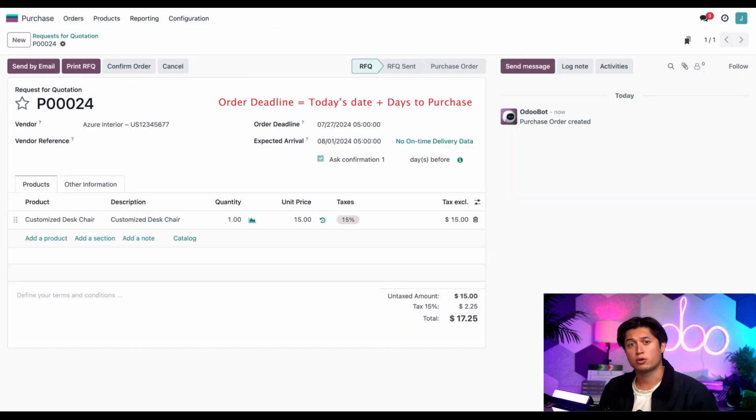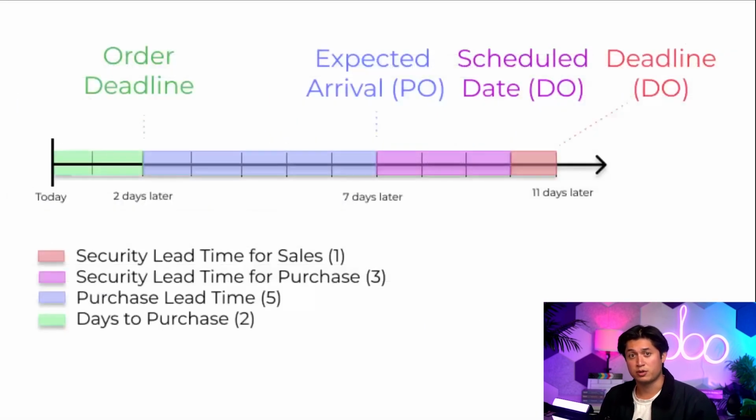From here, you'll see that the order deadline from the vendor needs to be confirmed within 2 days from today. That's the 2 days purchase lead time we set up. Perfect. Then the expected arrival date here is 5 days from the order deadline date because that's the expected arrival date that is calculated by adding the vendor lead time to the order deadline, which in this case equals 5 days. What's also interesting is that there's a 3-day buffer between the scheduled date and delivery date order and the expected arrival date on the purchase order.